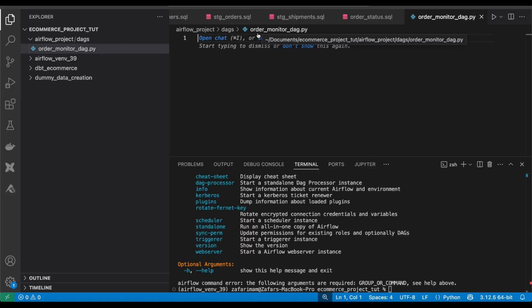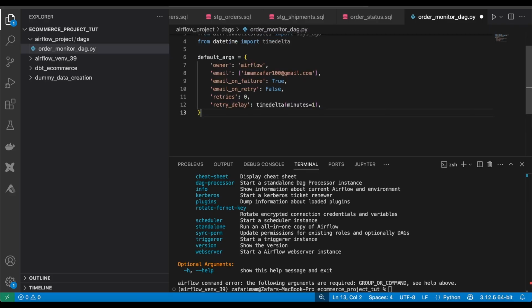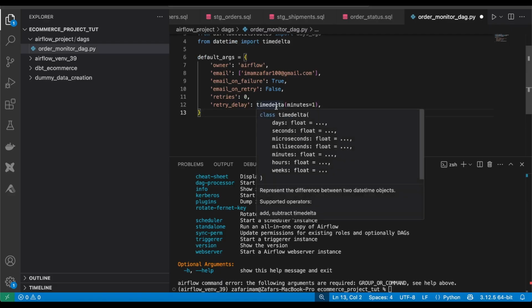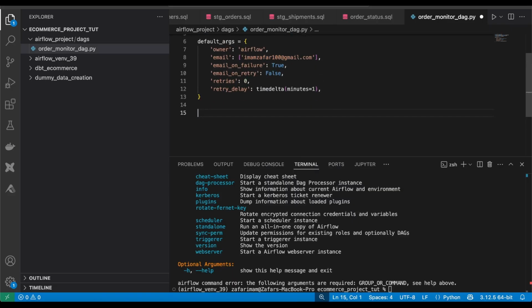We'll first import everything which is required. So let's get our Airflow, our operator. We will use a bash operator here. So we have imported all the things which we need. We'll put some default arguments. So this will be our default arguments, which is fine, right? You can put your email here. Make sure you do that. And let's move forward. And then we will write this.